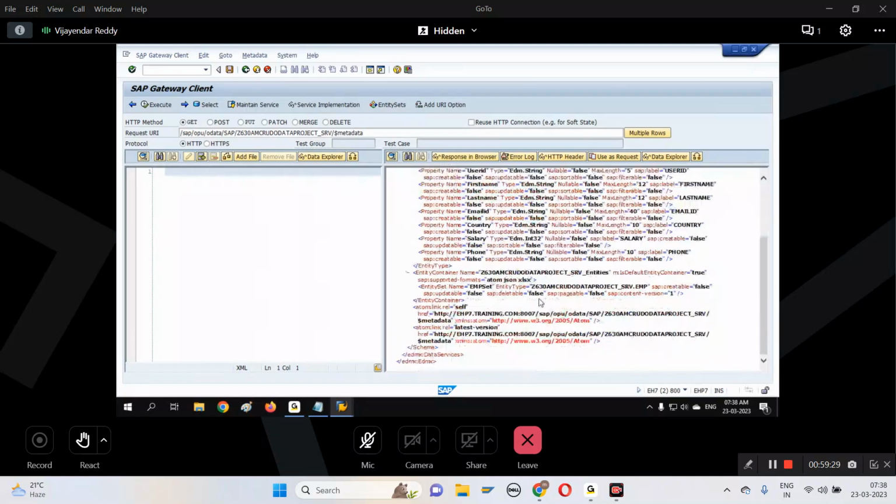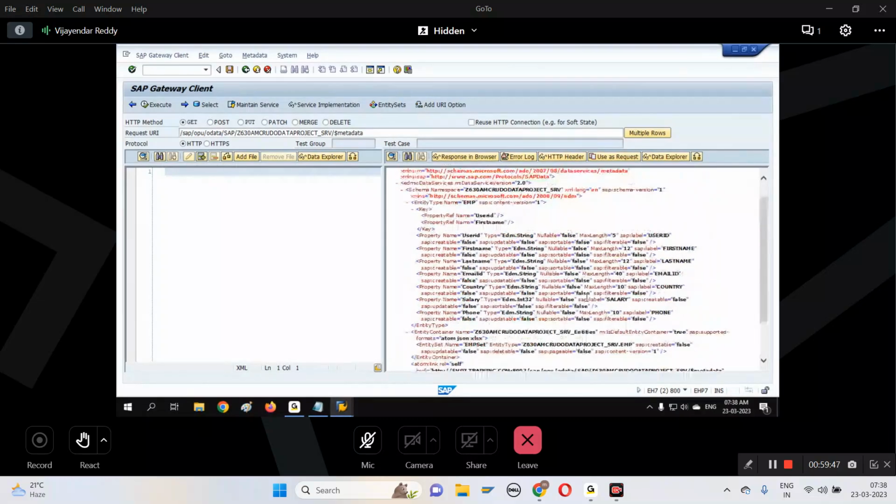And then there is the entity set. What's the entity set in this service? EMP set. So that's also available here. And what's the complete URL for executing the service from external browsers? That's also available here. Okay, so let me just take this screenshot.